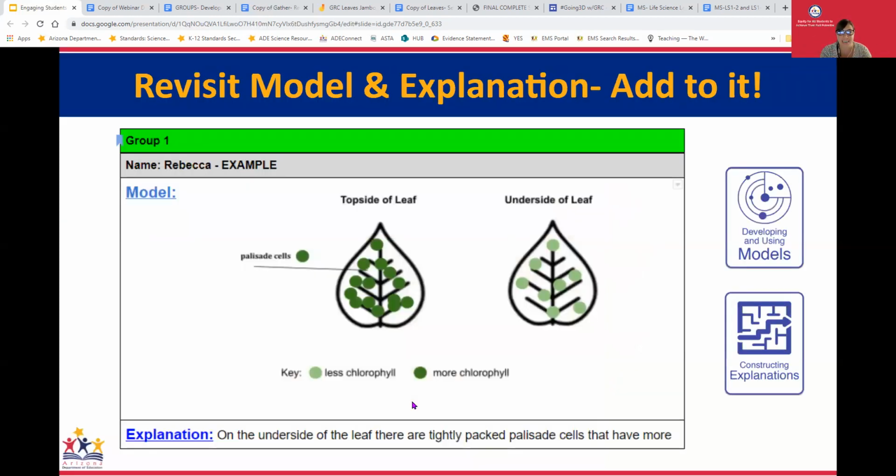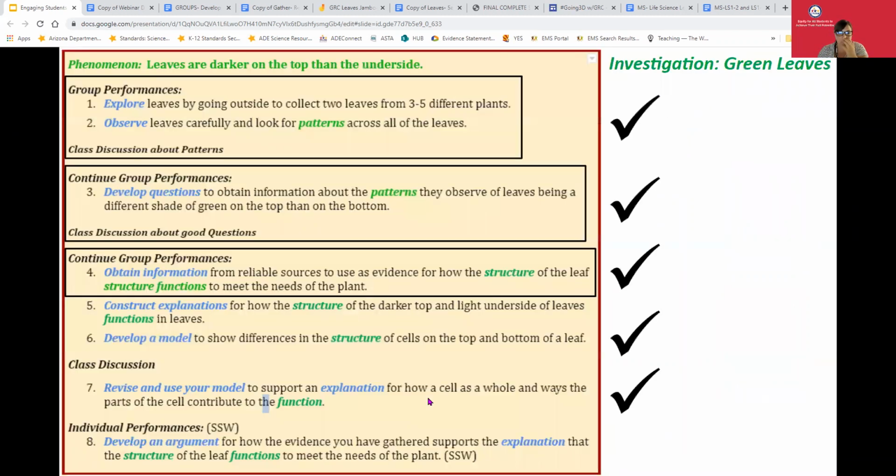So you revisit and you add to your model, because when we develop a model, it's not just one model and done. We come back and we revisit, because to develop means over time. And then to use the model, which is develop and use models, constructing an explanation is how you use it. You're going to use that model to make an explanation that's going to help you make sense of the phenomena.